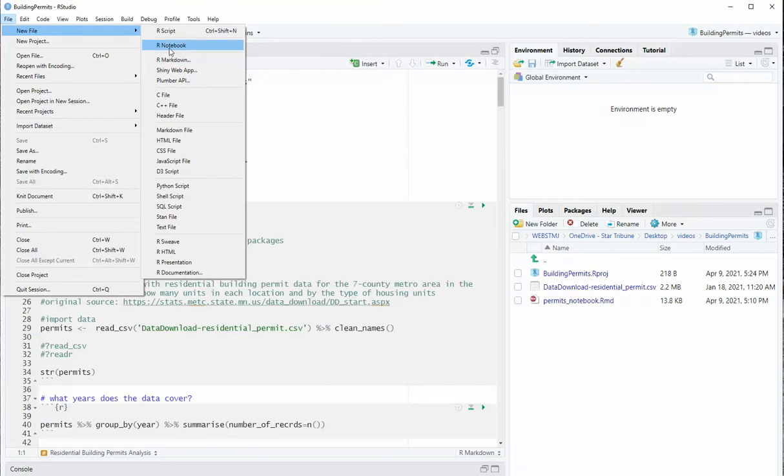I find it's a pretty handy way to work, but your code and your output from your code are in line with each other, and you can see it all in one place. With a script file, your output from your code is not in line with your code. It comes out in a console in a separate window, and it's a little bit harder to do things like ggplot or have it display a table of information right in your screen. So I like to use either notebooks or markdowns. Today we're going to use notebook.